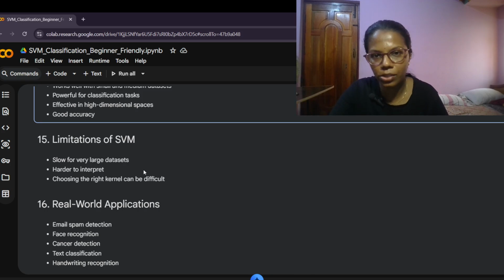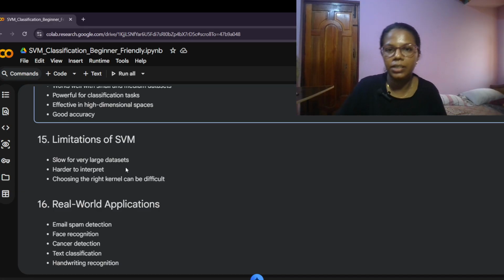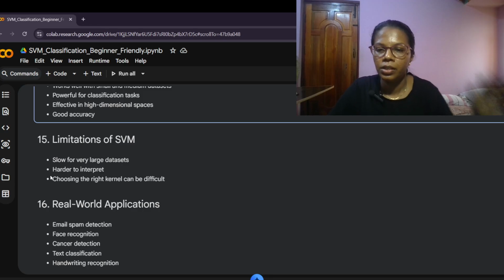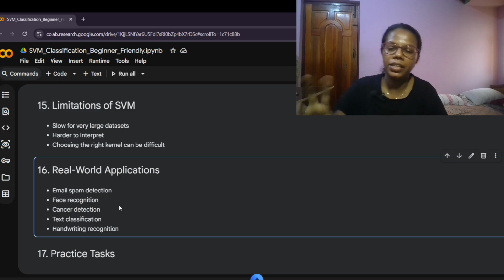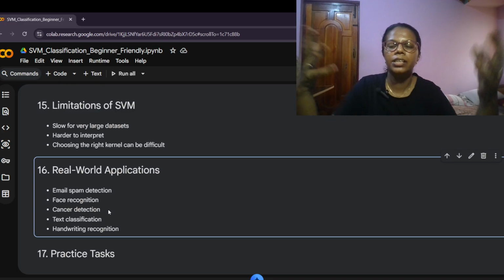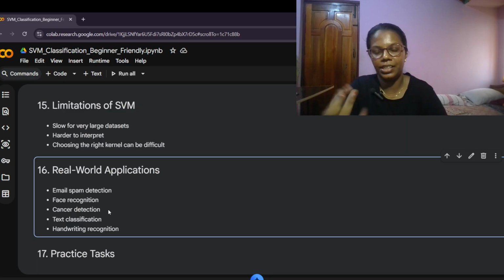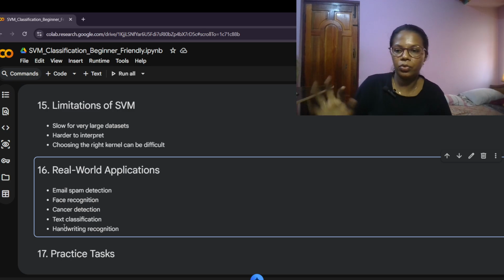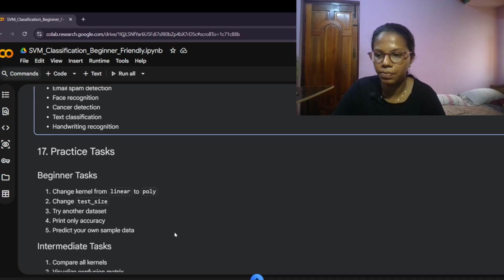We have drawbacks too. It is not suitable for large data sets, and it is harder to interpret, which means we can't combine it with other logics and algorithms. In this algorithm, the worst difficulty we are going to face is choosing the right kernel, because it is not as easy as we think. In the real world, we have seen applications in detecting spam email, face recognition, cancer detection, any disease detection, text classification, and handwriting recognition to find out which number it is. For these I could use SVM.